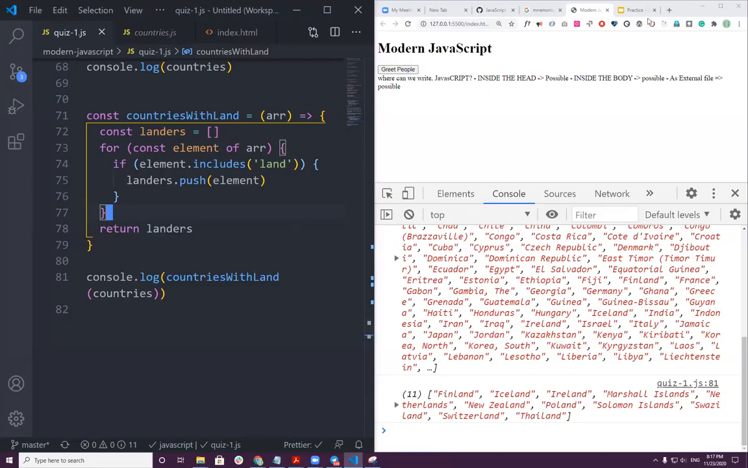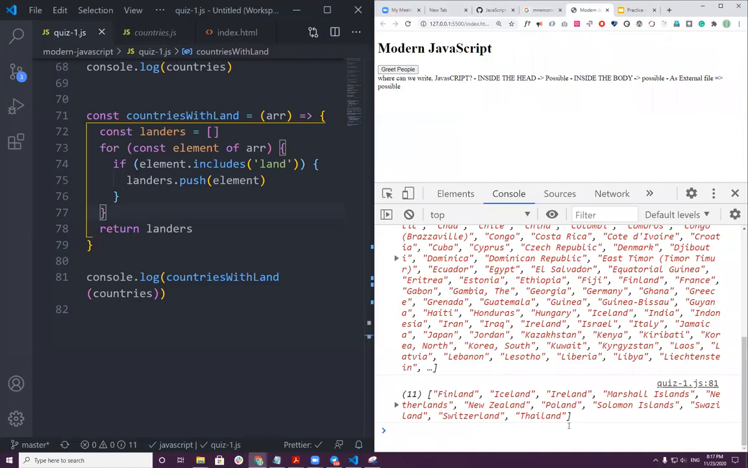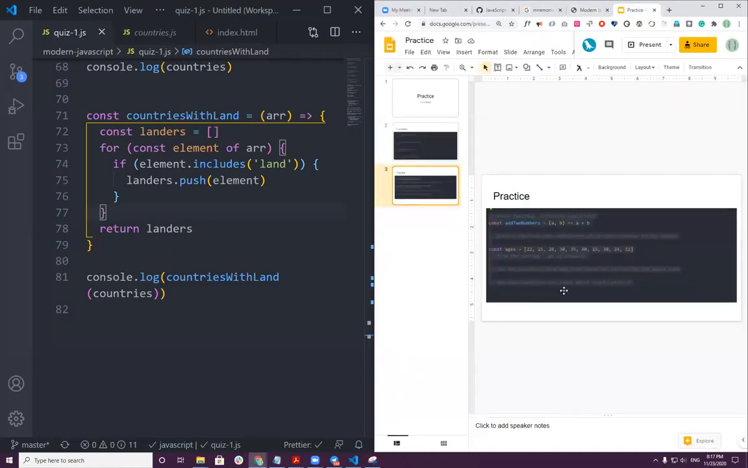What's the second? I think the second will be so easy. Use the countries data, but I think we didn't answer properly. Find countries containing the word "land". I think we already answered because that's what was asked. And as you can see, these are the countries. Okay, then how many countries are there which start with F?